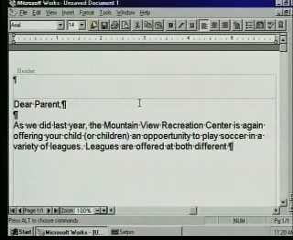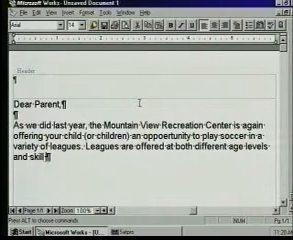Notice that as you type, Works automatically wraps your text to the next line. This is called word wrap. You don't have to press the return key to make the text flow to the next line. The Works word processor does it automatically.